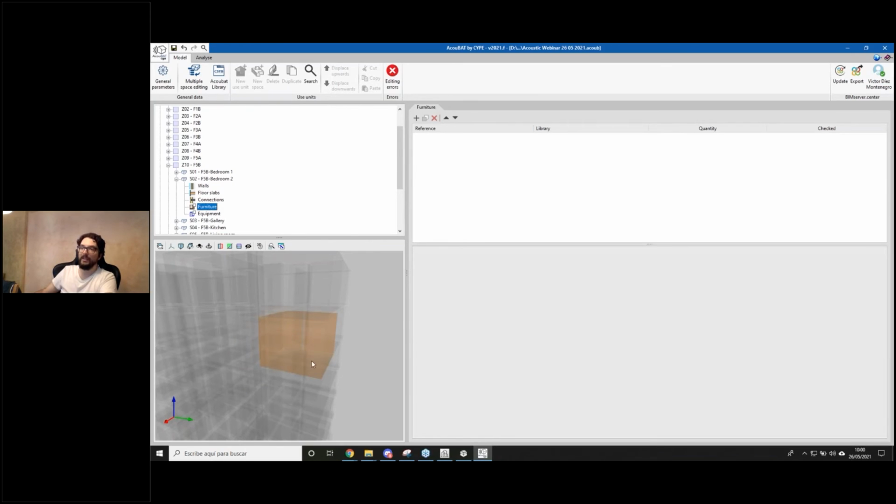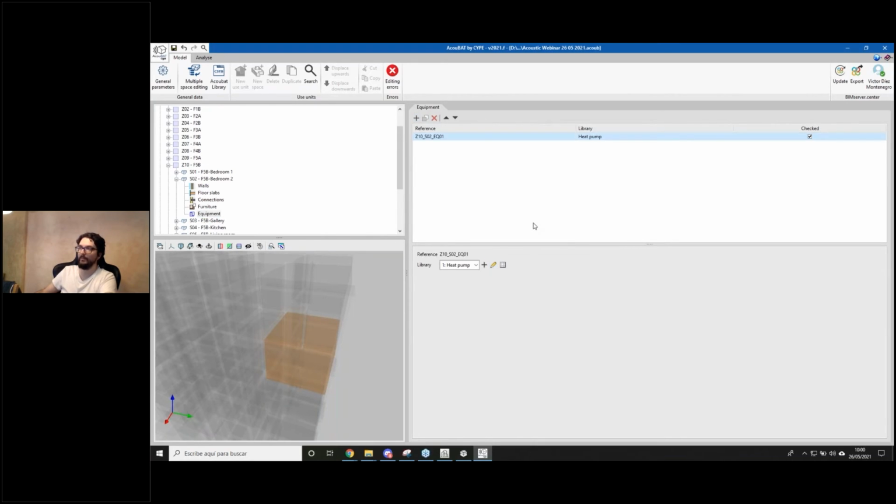We can introduce in this room furniture or, for example, equipment. I'm going to introduce this heat pump inside of a room, so it's going to destroy the acoustics, but okay, I'm going to put it. And you can see that F5B bedroom 2 has some pressure level.